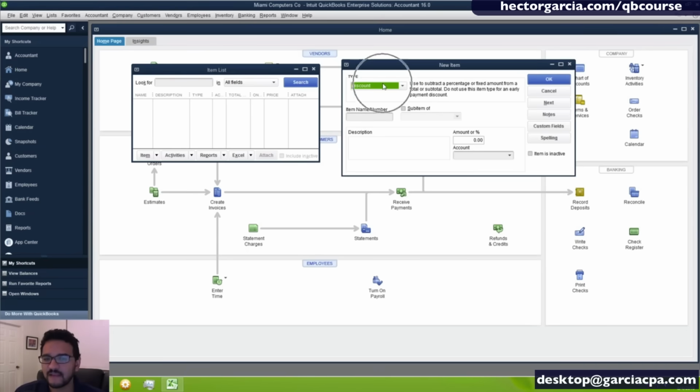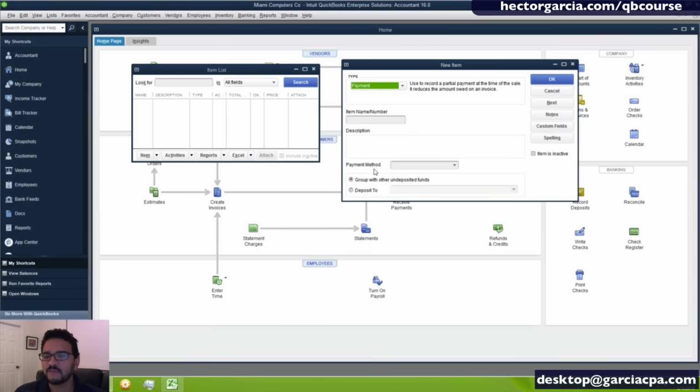Now discount is exactly what it means. It would be an item that would be a negative, so it will subtract from the total of the invoice. Or you can even calculate a percentage from the line immediately on top of it, or a subtotal. And payment would be a customer payment that would be built into the invoice, right? We could discuss that later on. Let's focus on the most important ones, which are going to be service, inventory part, and other charge. We'll talk about those 3.